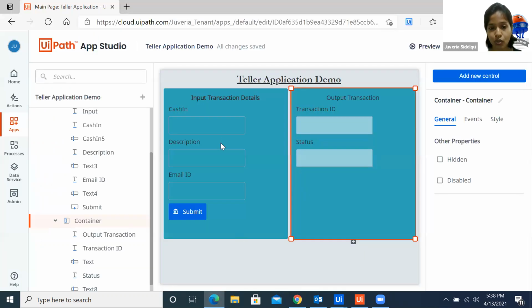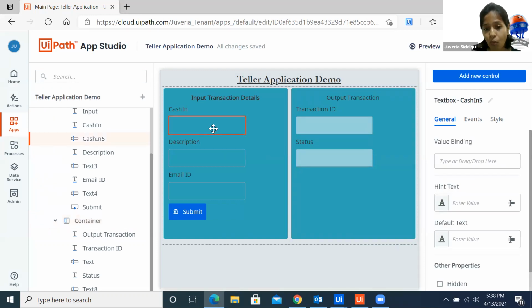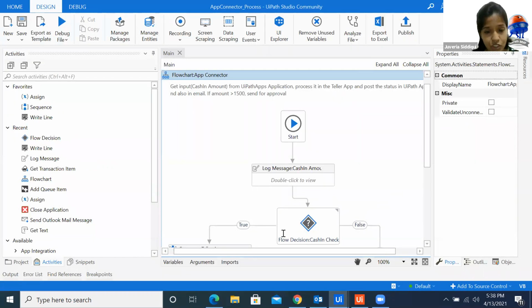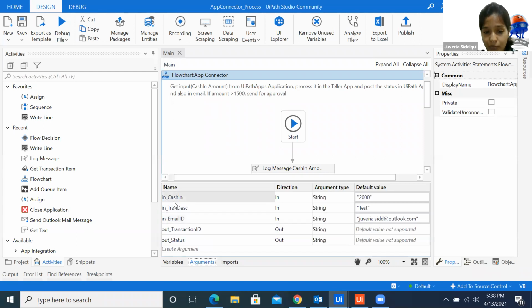Let's go back to the studio and check. So basically what I want is for my user to key in the cash-in amount, and the workflow should capture this cash-in amount from here. The description and email ID should also be captured from this UiPath application. So basically these three are the inputs to my workflow. If you create an input in your application, that becomes an input argument in your workflow as well. So I have three input arguments: cash-in, transaction description, and email ID.